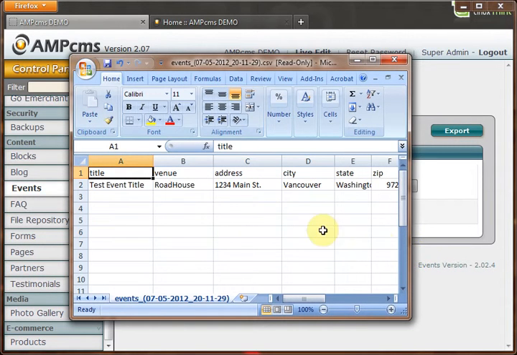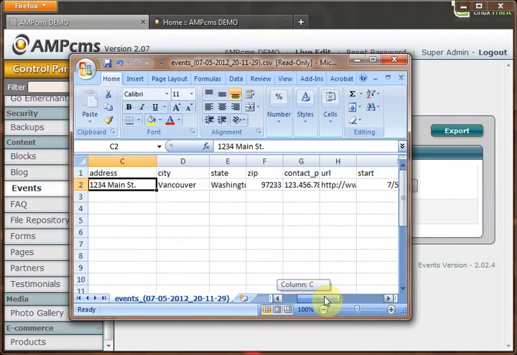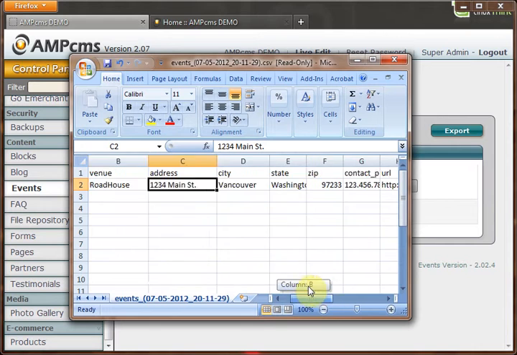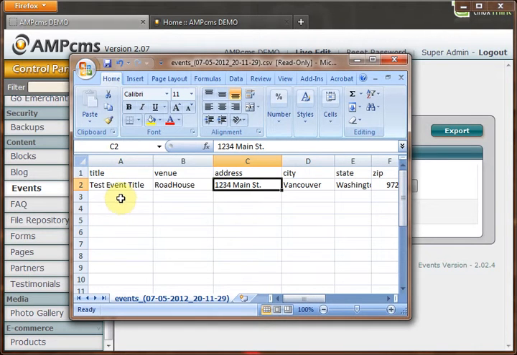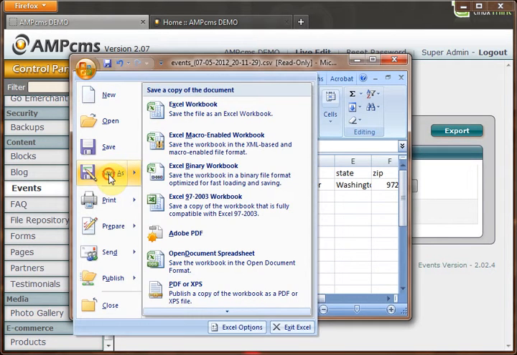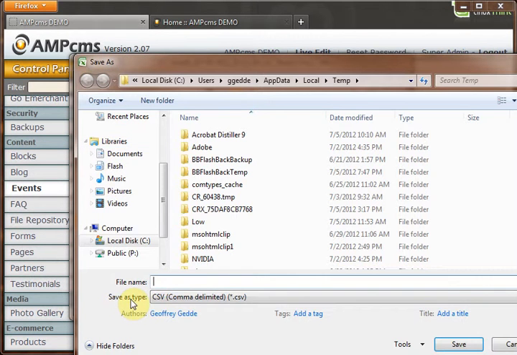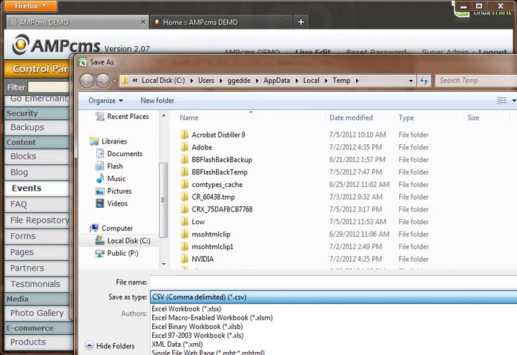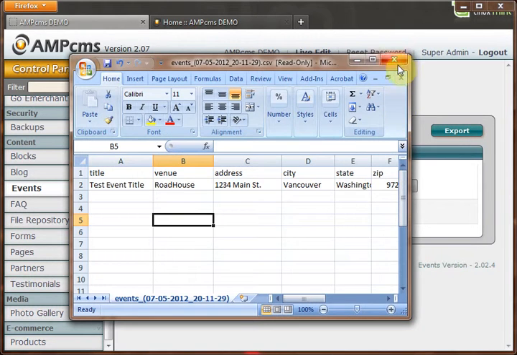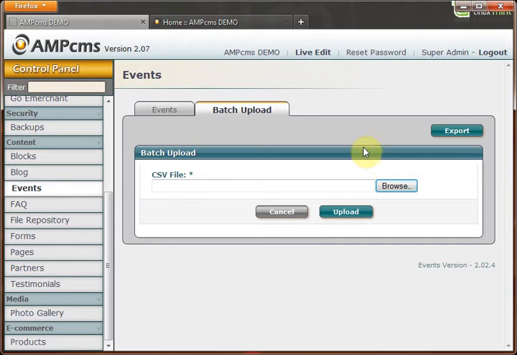In this example, you can see the event title, venue, address, and the other event details. In this file, you can also add in additional events for each row. Then save the file to your computer as a CSV file. In Microsoft Excel, you can do this by going up to the Save As button, and in the Save As type, choose the CSV format. Once you save the file to your computer, you'll need to browse to the file and then click Upload.